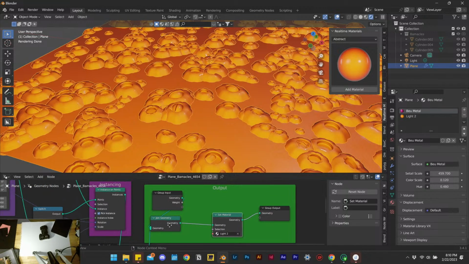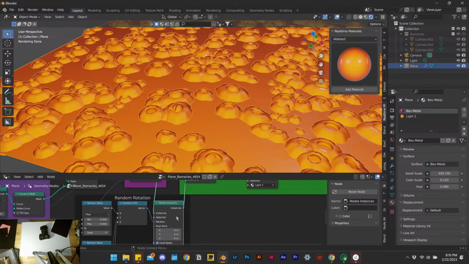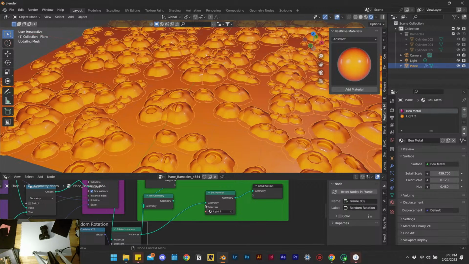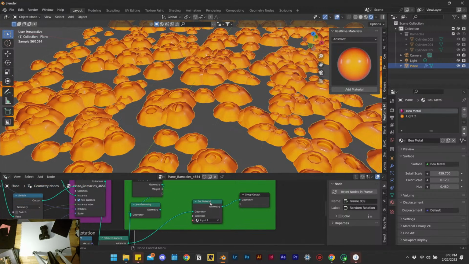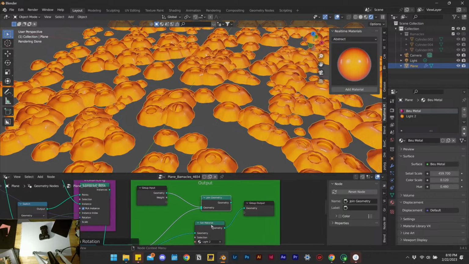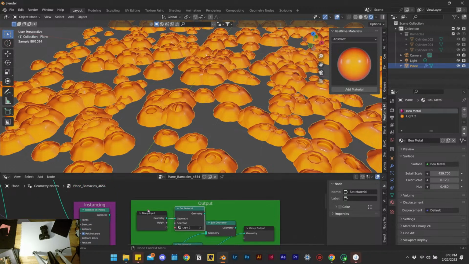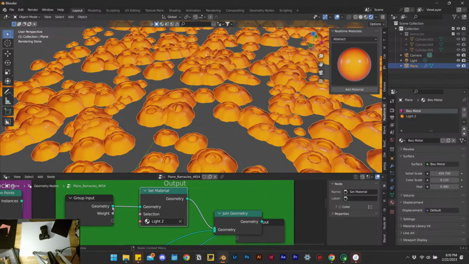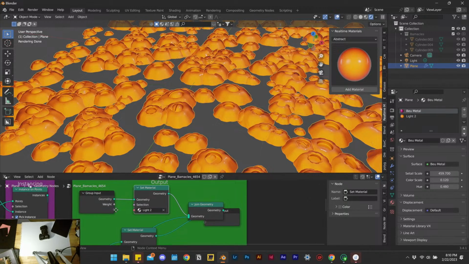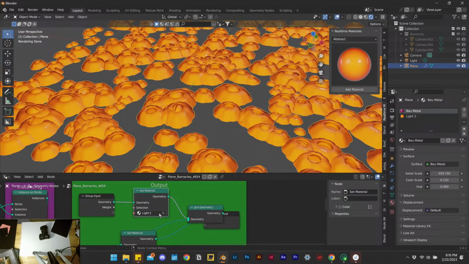Oh boy, it looks like it joins the geometries before. So right here, rotate instances. Now we only have it set to there. But we only have that initial geometry. So we actually have to copy it over here to get our plane back. So we have a set material for the group input there. And we can set a different material for that one.